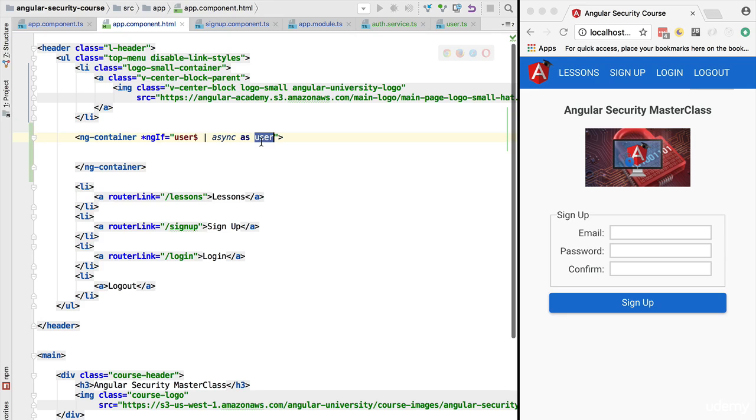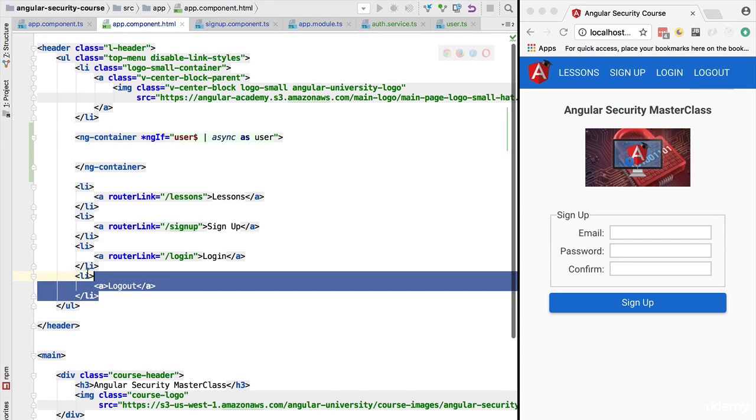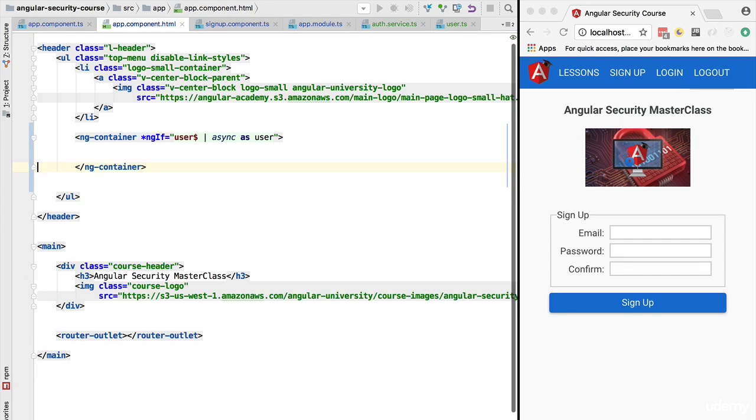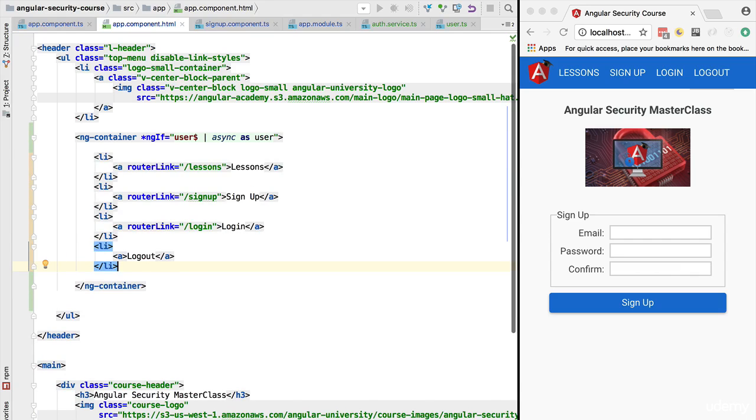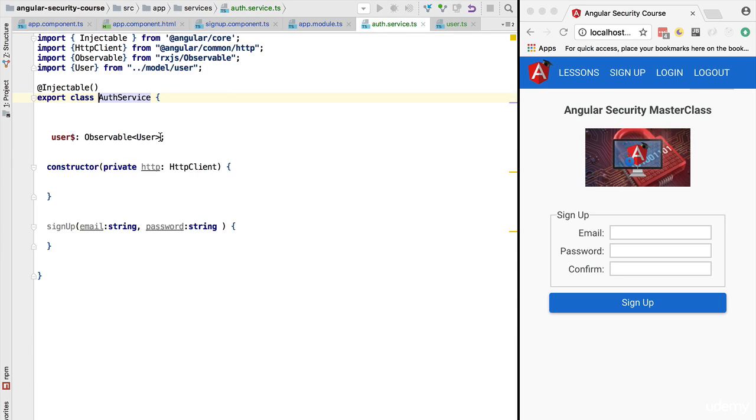So here we have the user data. Now we are going to move these buttons here inside ng-container, and we are going to show or hide certain buttons depending on the presence of the user data. Now let's go back here to the authentication service. Here the service has not yet emitted any value. Actually, this variable here is undefined.